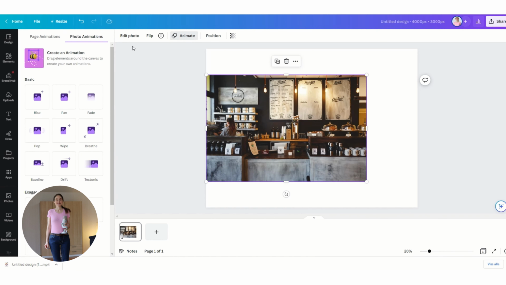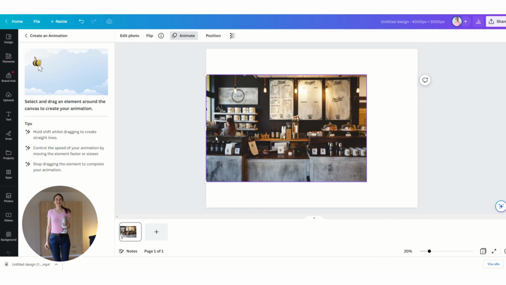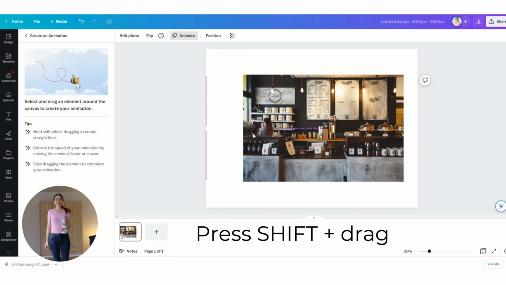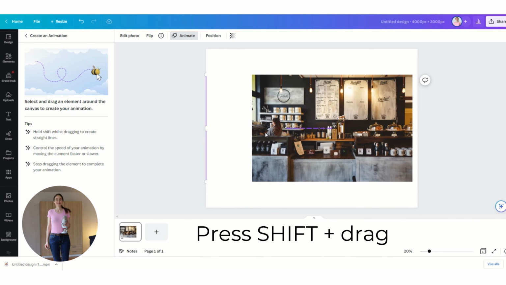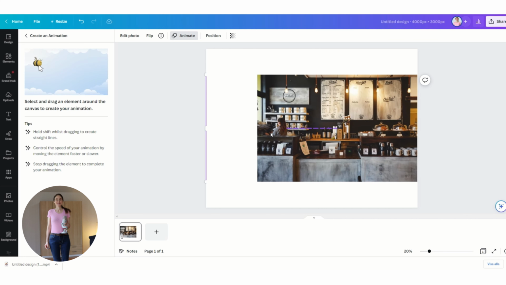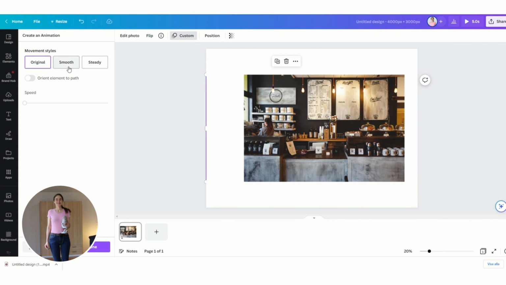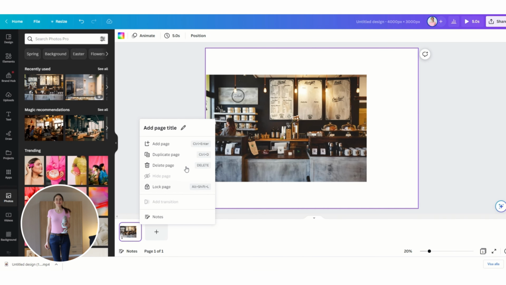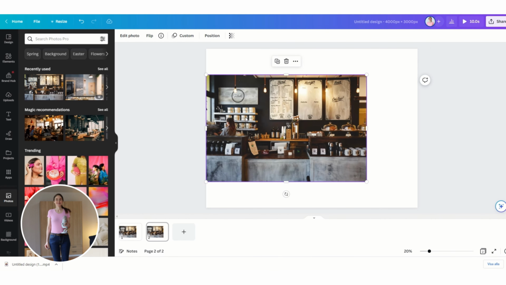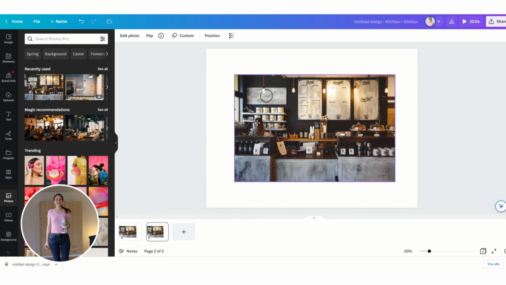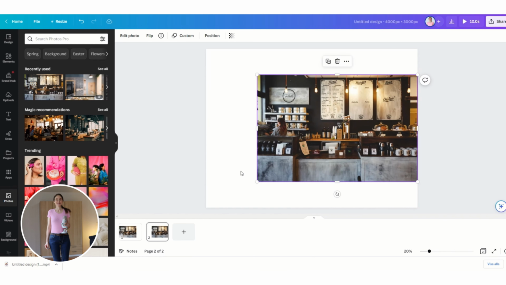So click on animate and then choose this feature. Hold down the shift key and drag the image like this, and this animation will be recorded. So click on smooth and then select the animation. And then duplicate the slide and move the image to the other side like this.